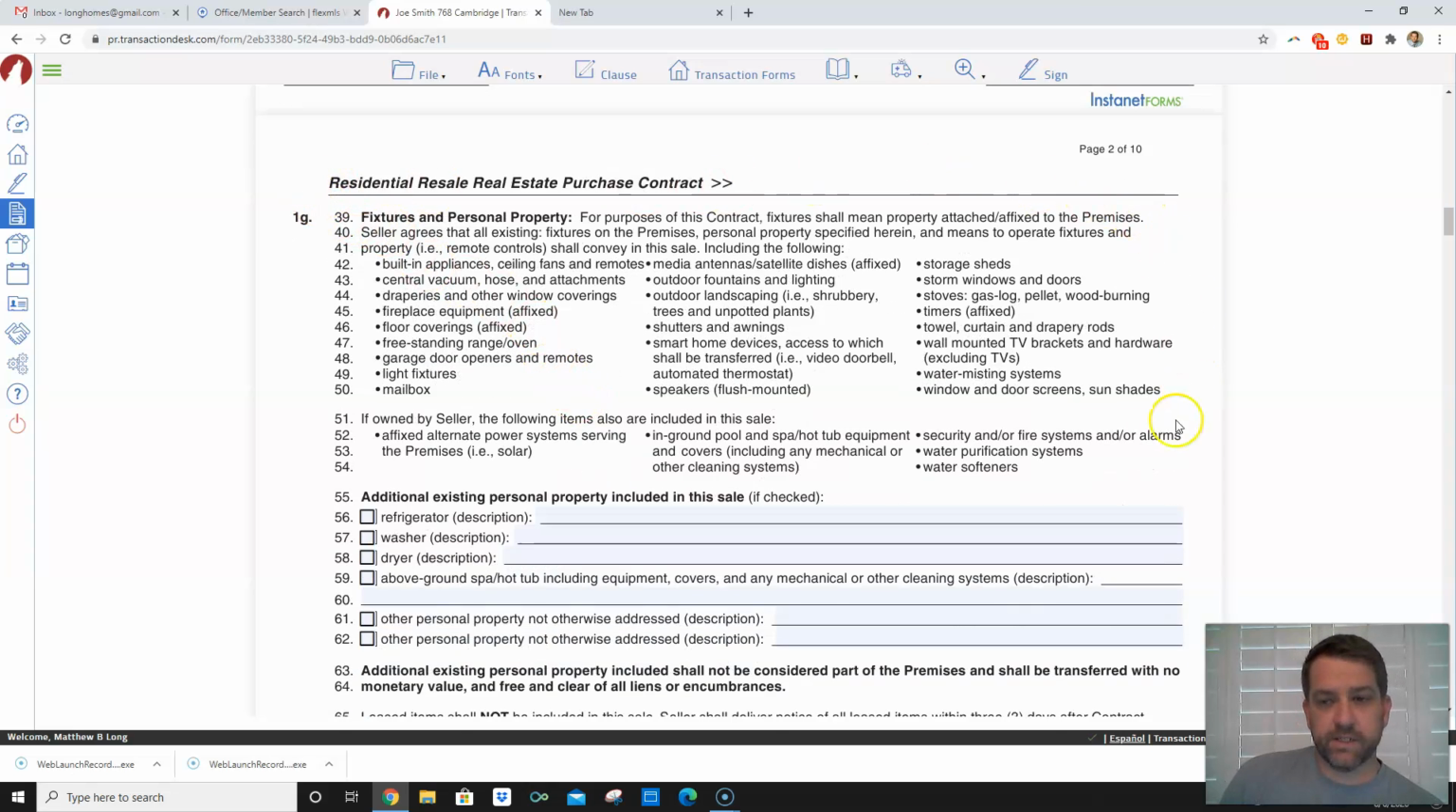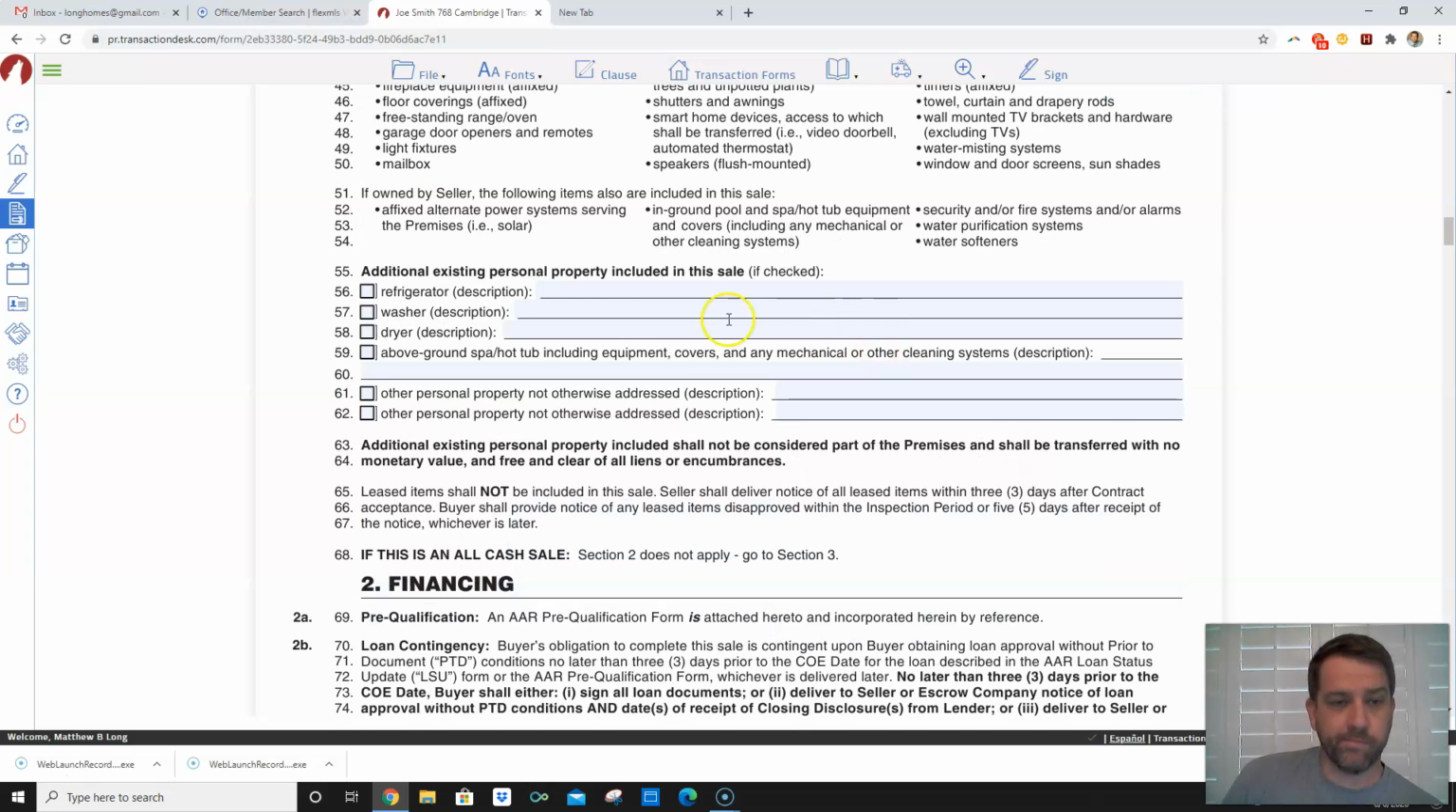The next section is a list of items that are called fixtures. They don't belong to the house. They don't necessarily belong to the owner either. So if it's on this list, if it's in the house, it's expected to stay at the house. The big one is wall-mounted TV brackets, not the TV, just the bracket.